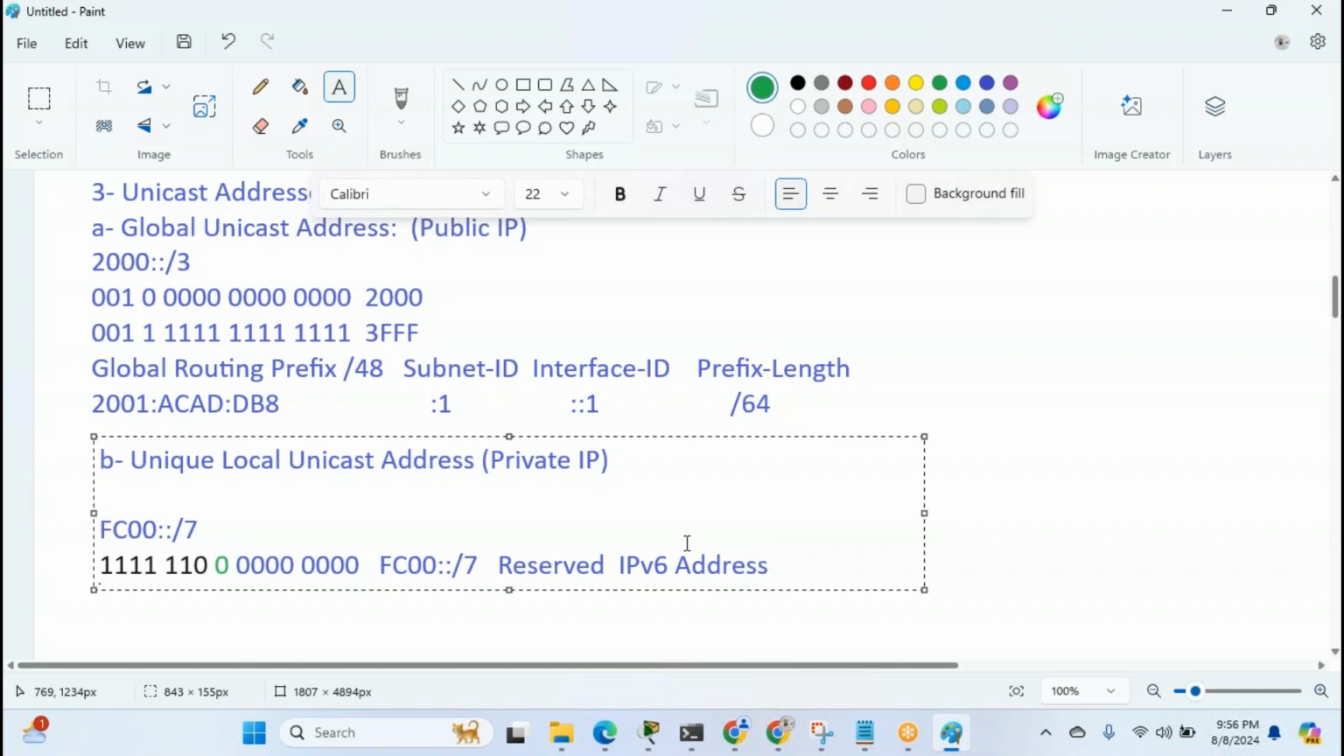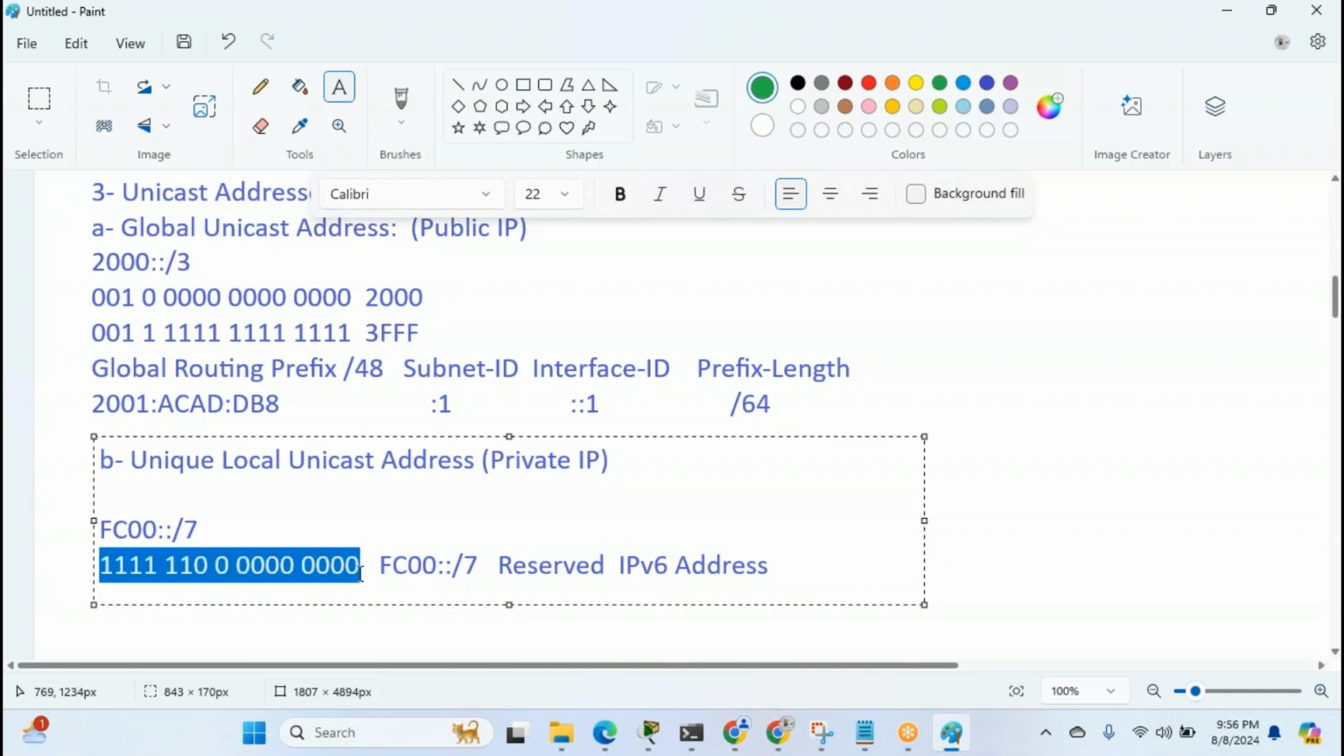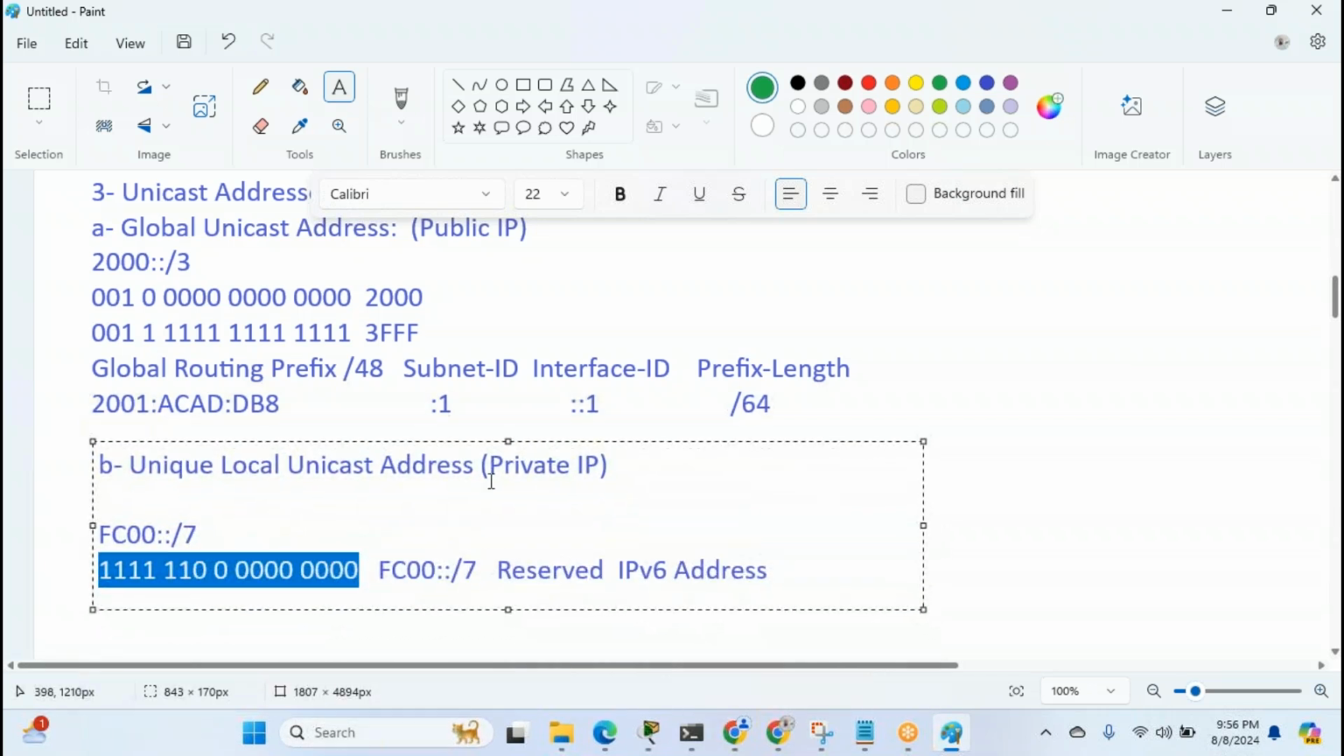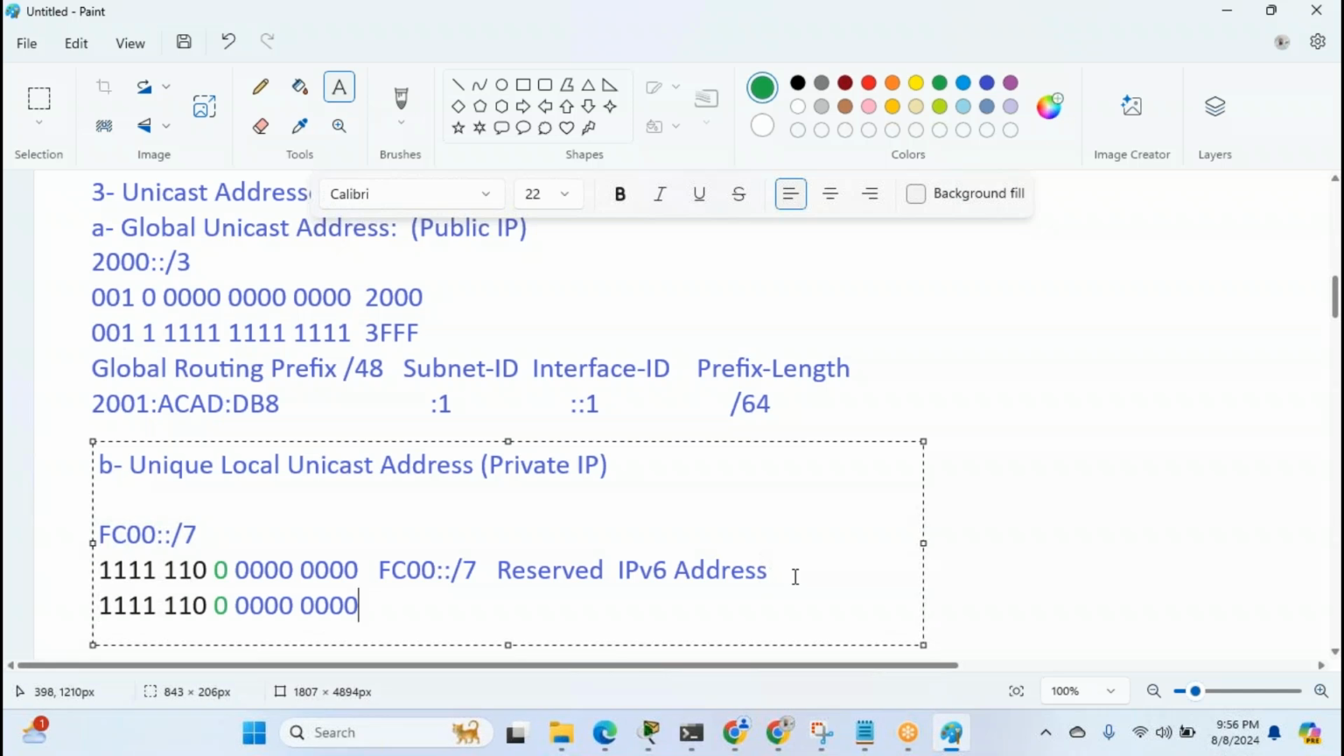So when we have to use it, we just convert it and make it FD00. When we make it FD00, this is not reserved, we can make the bit 1. So now it becomes 13. 13 is D, so FD00 double colon slash 7. So we can use all the addresses starting with FD00 as unique local addresses or private addresses.